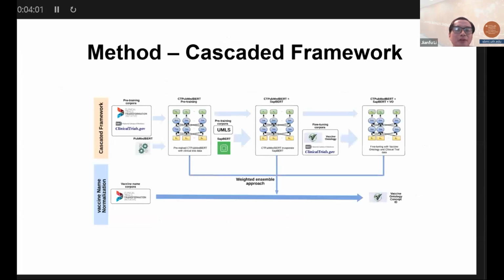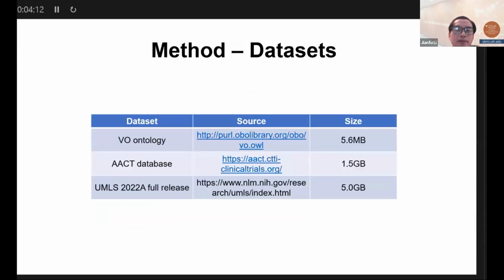Here's the Cascaded framework snapshot in this study. More details will be described in the following slides. So for the data sets, we mainly utilize three publicly accessible data sets from websites. First is the VO, the vaccine ontology. We downloaded the vaccine ontology data from the official website. For the ACT database, we also downloaded it directly from their official website.